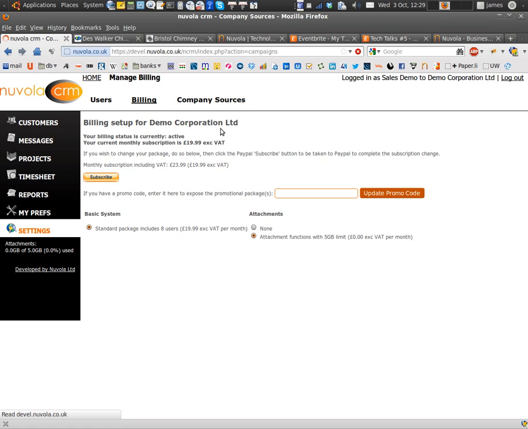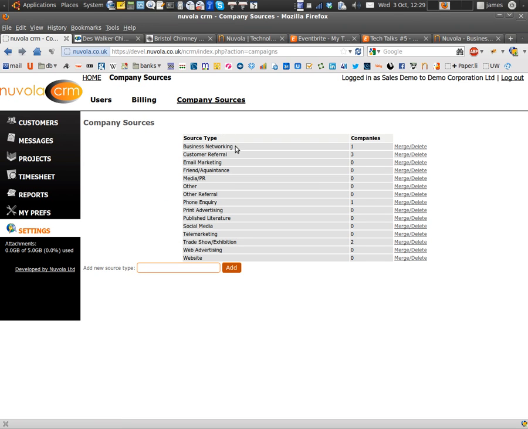The company sources screen. These are the source types, the marketing sources basically, and where you've got your customers from, and you can add new ones and merge and delete ones here. There's a whole load that's set up by default for you. Okay, very simple. That's a quick overview on how to change your preferences and administer the system.